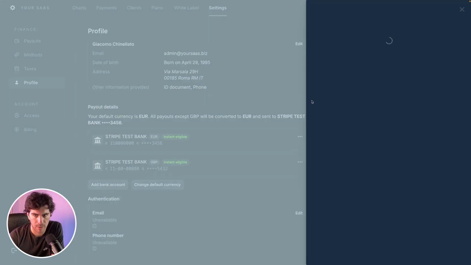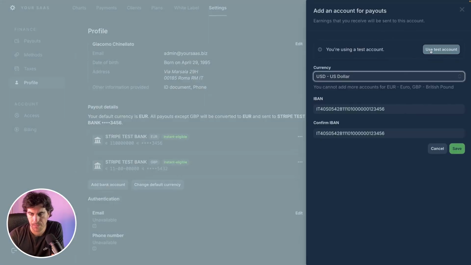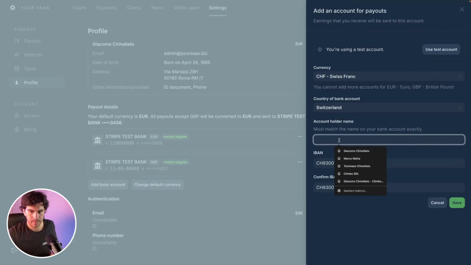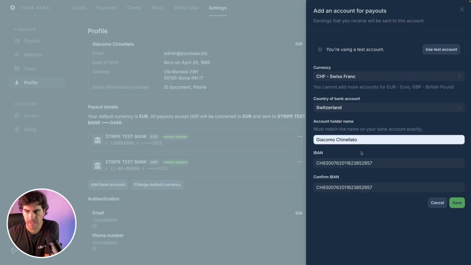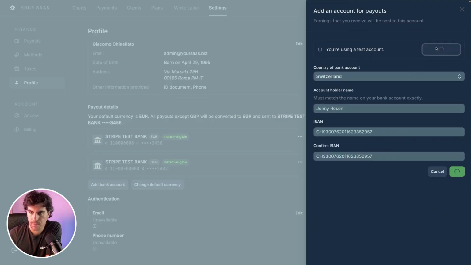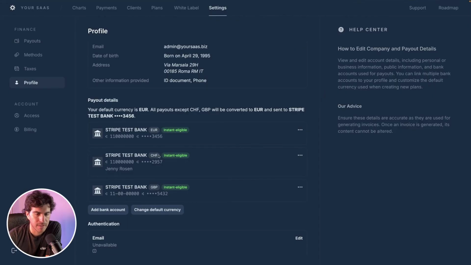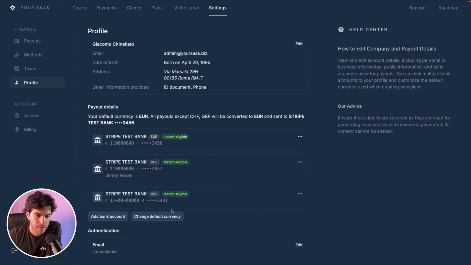Let's try to do the process again. Here I'm using, of course, Stripe test, and I want to connect another bank account in Swiss franc. All right. So basically, I connect this new bank account, and you see that the new bank account is connected. Now you see that we have this other button here, change default currency.